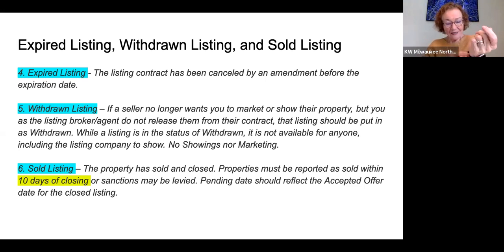The pending date should reflect the accepted offer date for the closed listing. So those dates are very important to be accurate in MLS because that's how they derive all of their statistics of how many days from new listing to accepted offer, how many days from new listing to closing. All of those are important dates for statistics in MLS, and you should be reflecting those accurate dates with your listing. Any questions about any of these definitions of the different statuses in MLS?